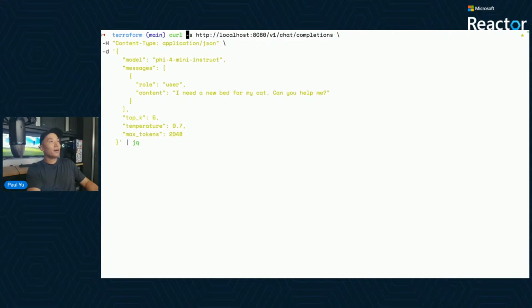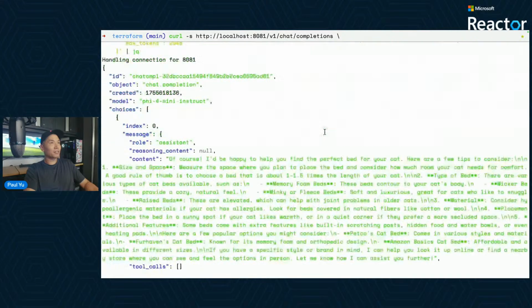That looks better. So what I'm going to do is query this endpoint. And remember, this is just a workspace that I port forwarded on 8081. I'm going to ask it, hey, I need a new bed for my cat. And it's going to query the language model running inside of the workspace, and it should give me an answer that doesn't make sense for my particular use case.